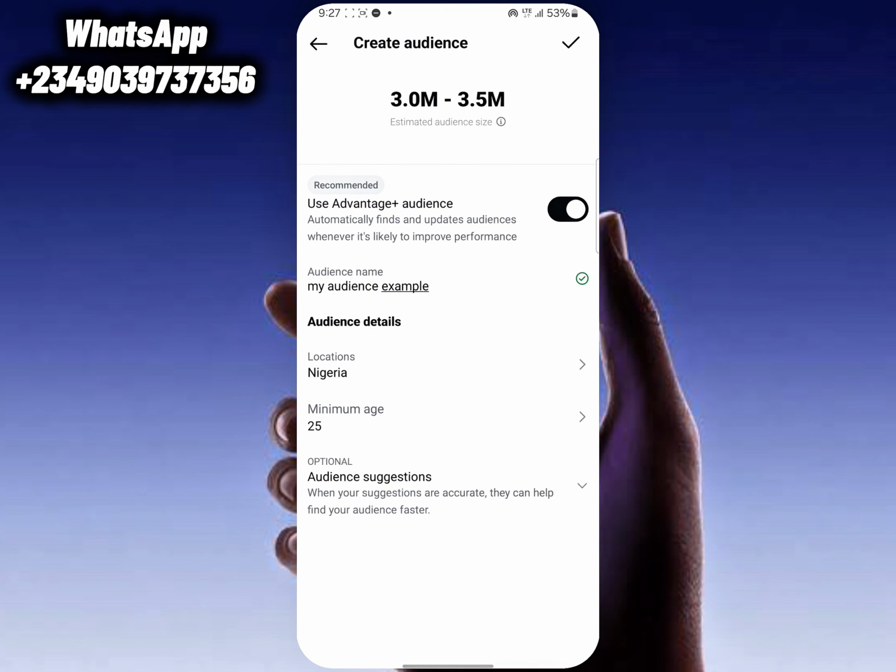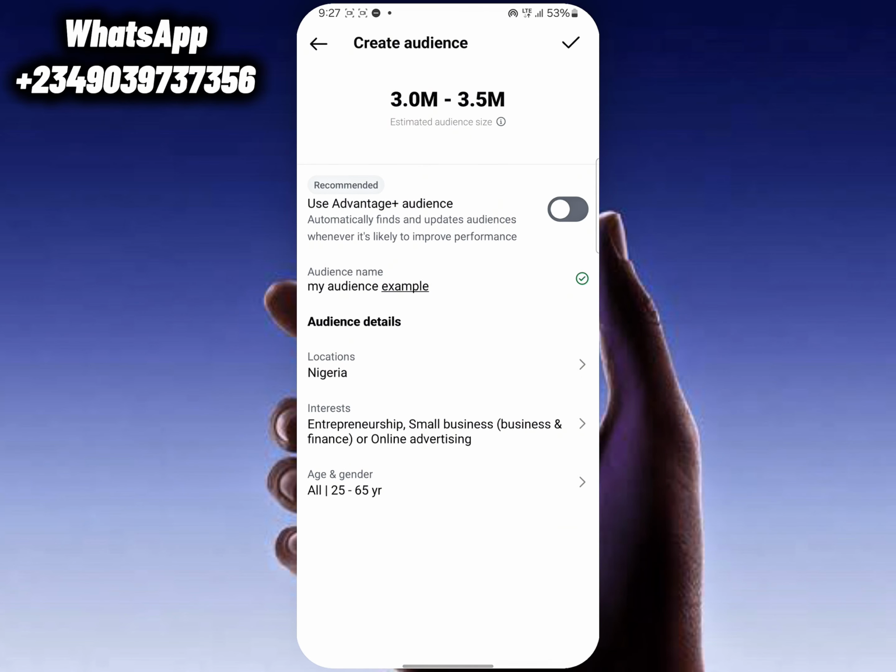Once you do that, the next thing is to make sure you tick off this thing again. Do you understand? Always tick off this thing, especially when you see it is ticked. You see that my audience name is there, location is here, interest is selected, age is selected. You want to make sure these four things are done. If you don't see any of these four things that I marked here, it might be that you did not tick off this advantage audience. So always make sure it's switched off like this.